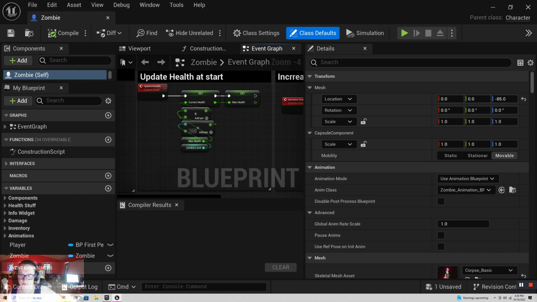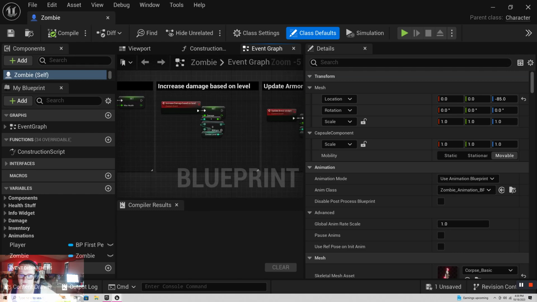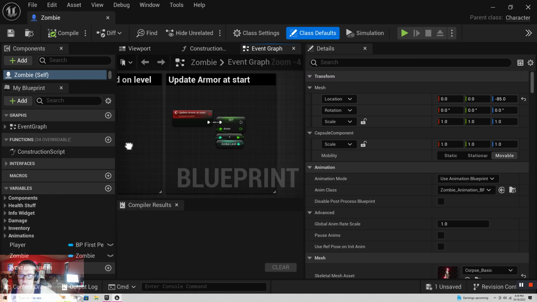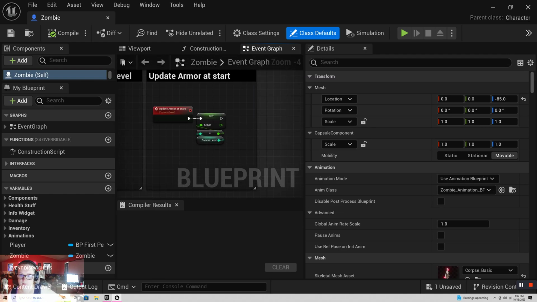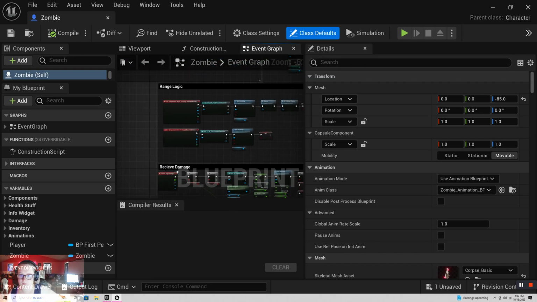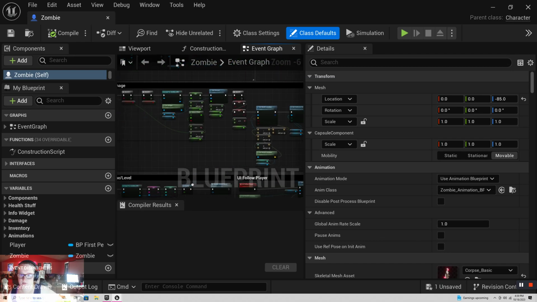Updated health at start, so this just makes sure that the current health is set to the max health. Increased damage based on level, so the damage scales with the level. Update armor at start, so this just updates the armor based on the level. We did that.